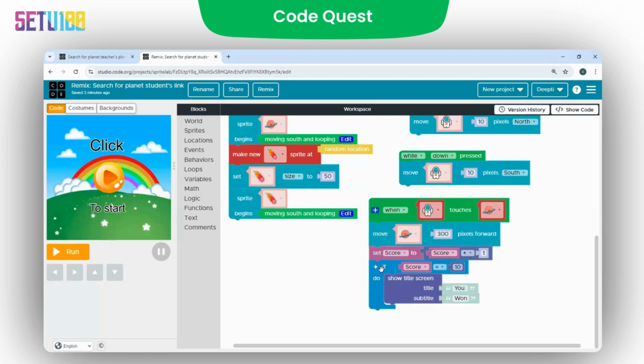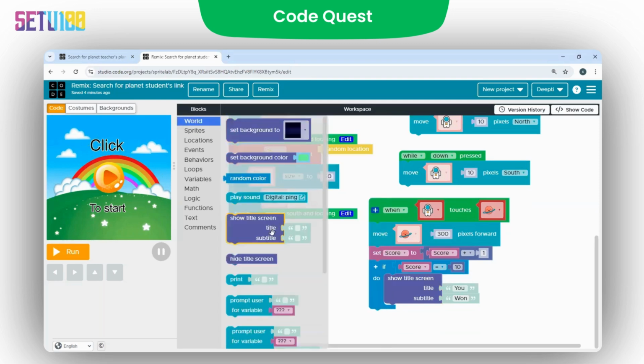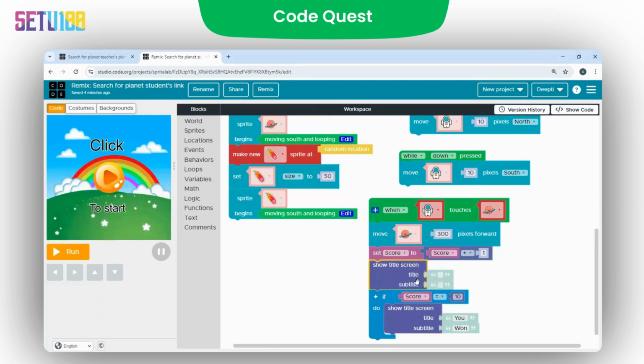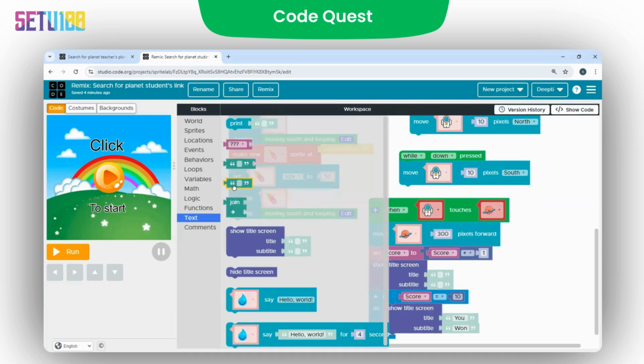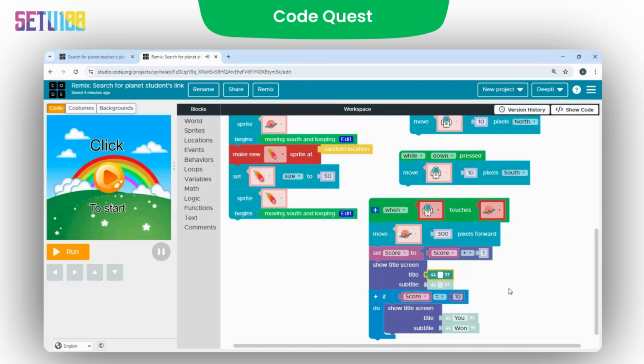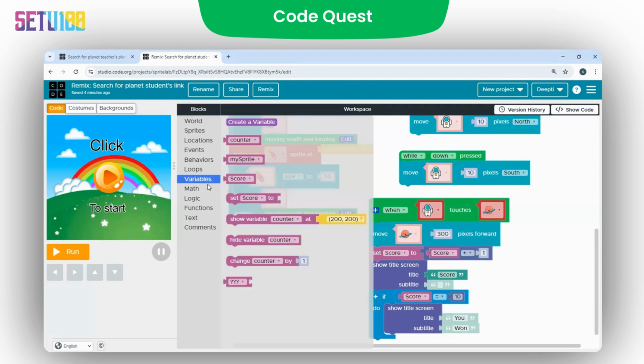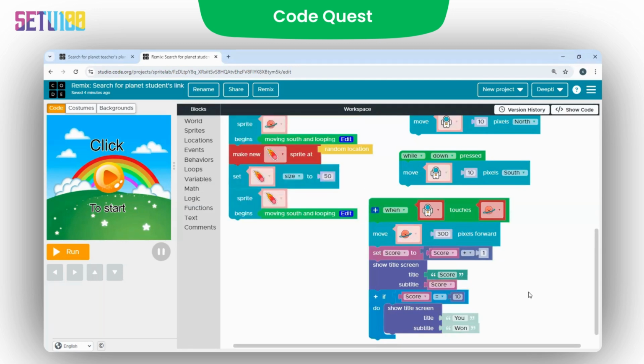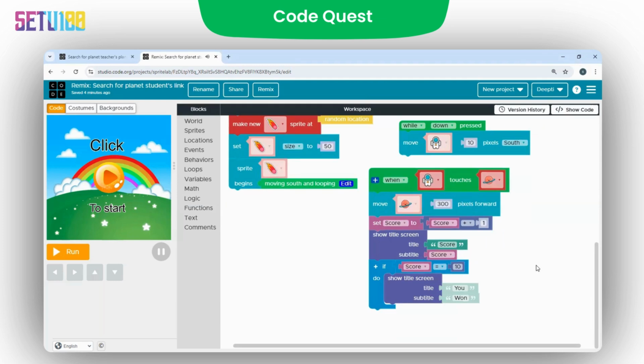Now, whatever calculation is happening, it is not going to be displayed on the backdrop right now because we have not provided any code to display it. So over here, from the world section, again I'm taking the show title and subtitle. And in the first one, from the text, you have to take this code, and in that you can display the text. So write down score like this, and in the subtitle it is going to display the score which is saved inside the variable score. So you have to take this one and keep it over here. Now it will start displaying.